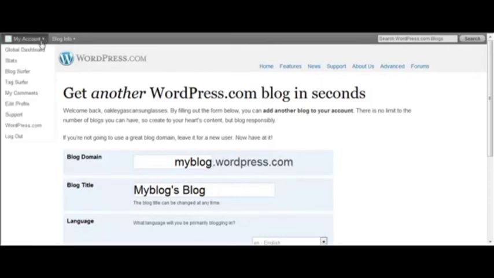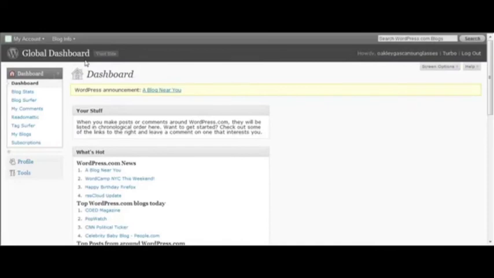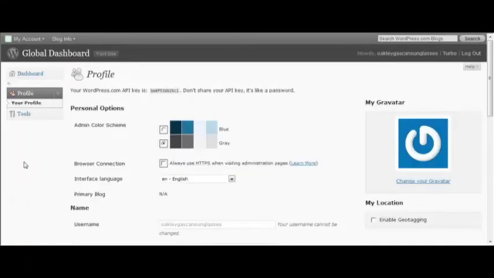So now what you need to do is come up to where it says My Account, choose Global Dashboard. Inside Global Dashboard, you want to choose Profile. Once you're inside Profile, it's going to give you your WordPress.com API key. So you just want to copy this code. Oops, you just want to copy that again.